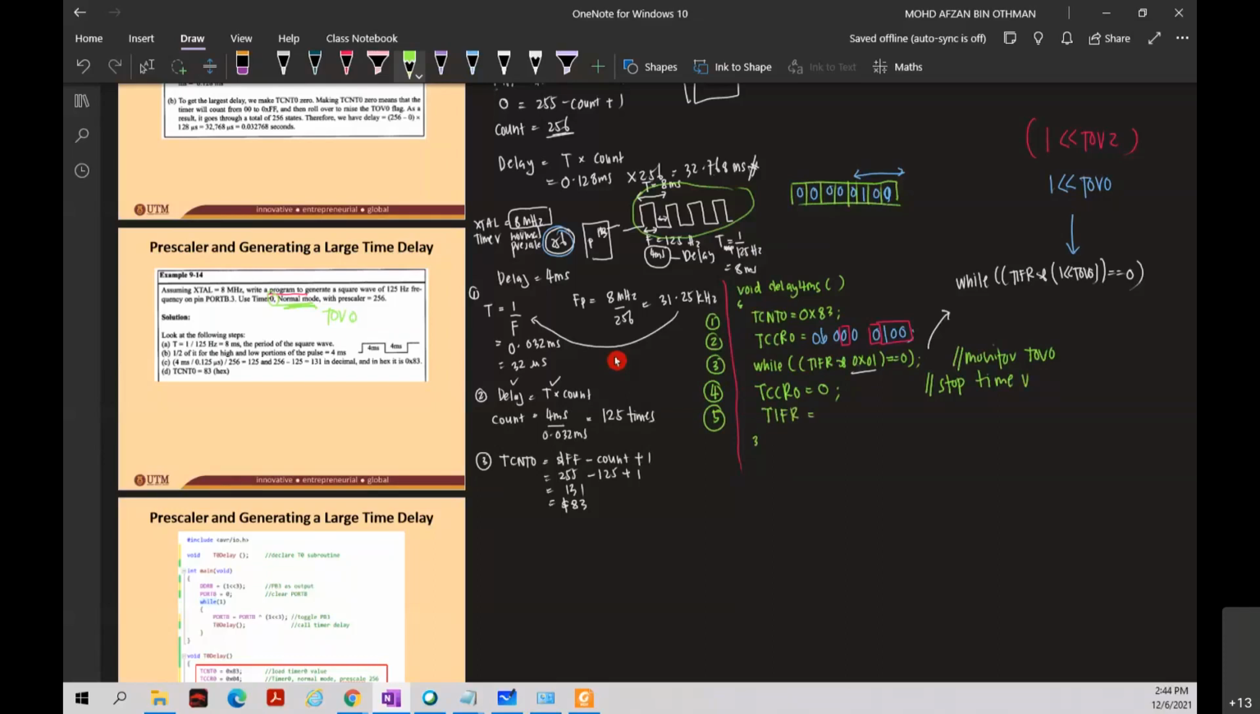TIFR sama dengan OX01. Okay, sama dengan ni sebabnya kita nak reset TOV kosong. Ataupun kalau kamu tak nak pakai cara macam ni, kamu boleh guna cara lain which is TIFR sama dengan 1 TOV kosong.